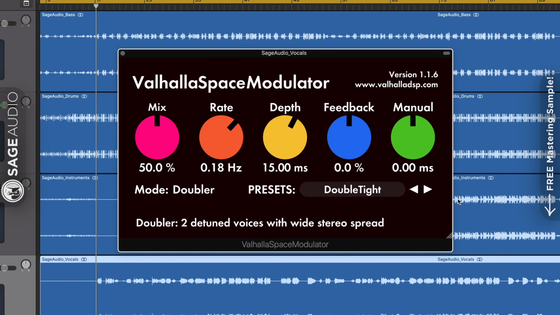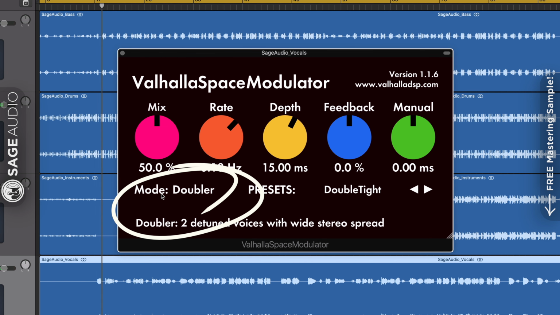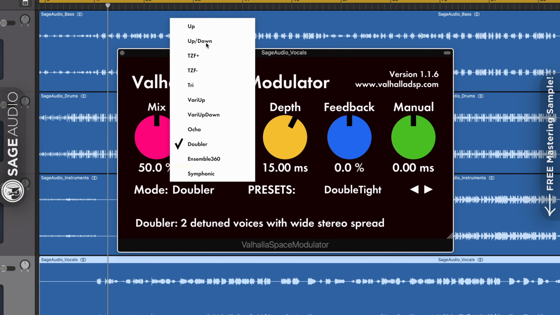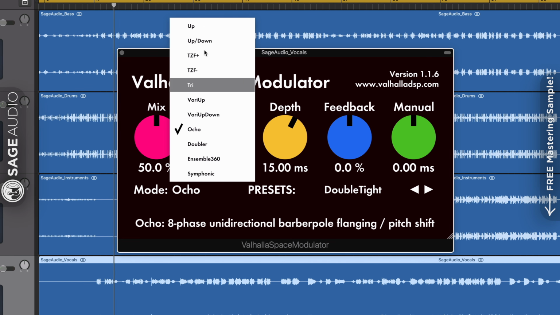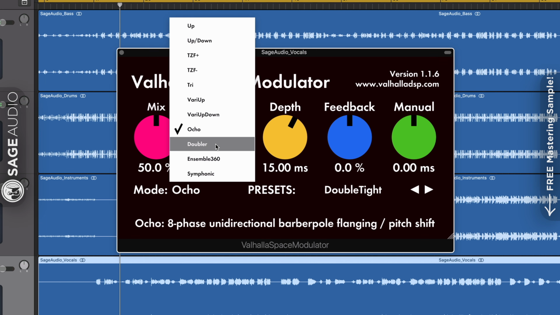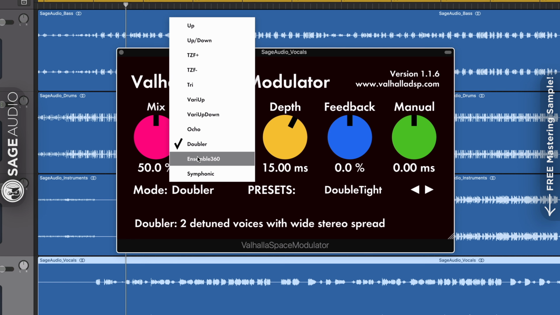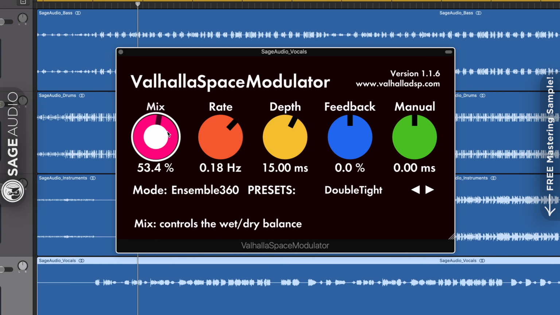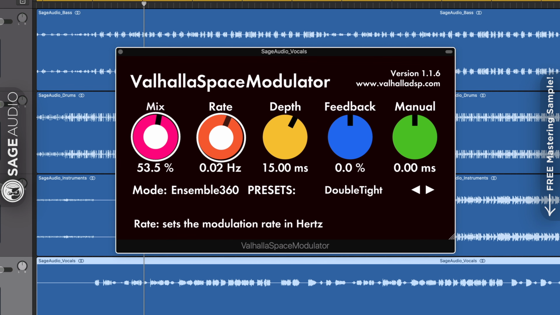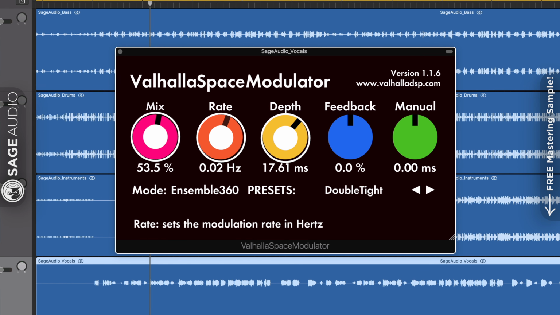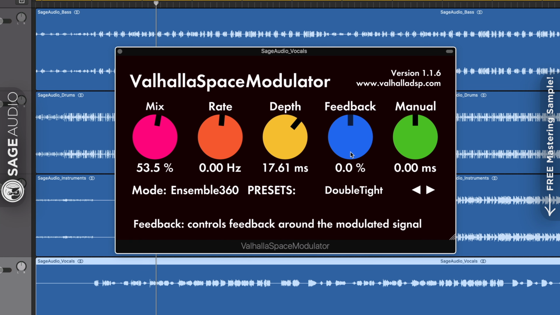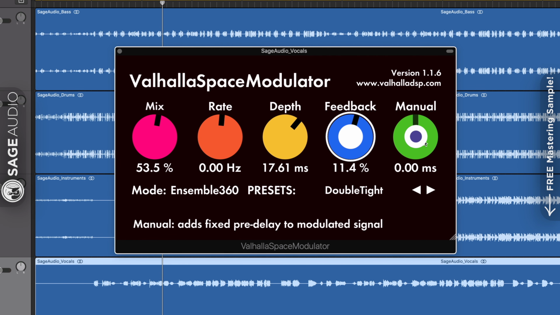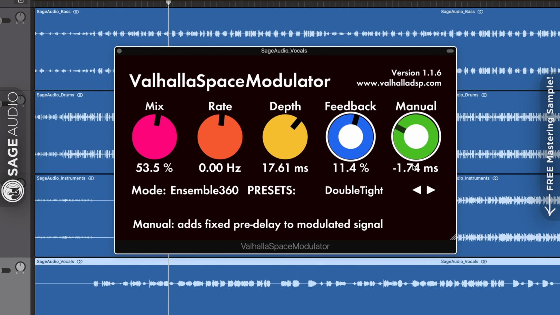Now, the most important feature of the plugin is the mode setting at the bottom left, with which you can switch between 11 different types. Doubler is great for your lead, and Ensemble 360 is great for BGVs. Mix style is your wet-dry, rate is the rate of modulation, and depth is the amount of time it takes to modulate the signal. You can introduce feedback and control a set pre-delay with the manual dial.